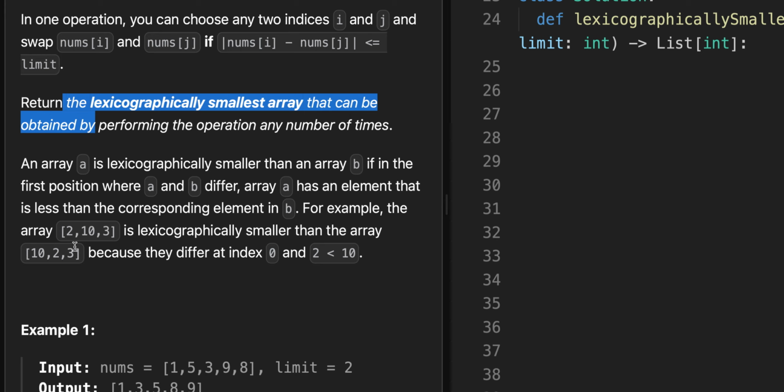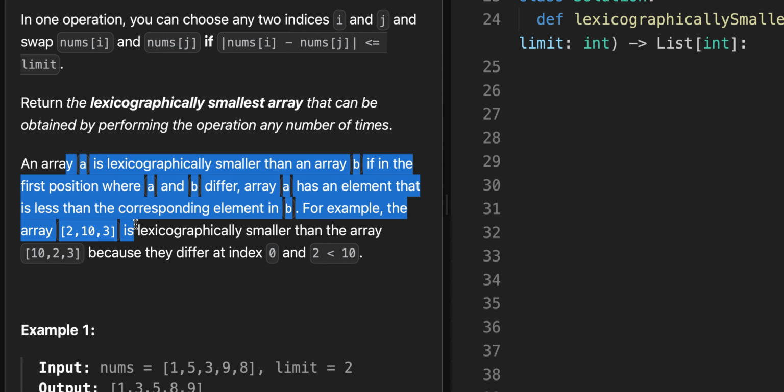An array A is lexicographically smaller than array B if in the first position where A and B differ, array A has an element that is less than the corresponding element in B. For example, the array 2, 10, 3 is lexicographically smaller than the array 10, 2, 3 because they differ at index 0 and 2 is less than 10.